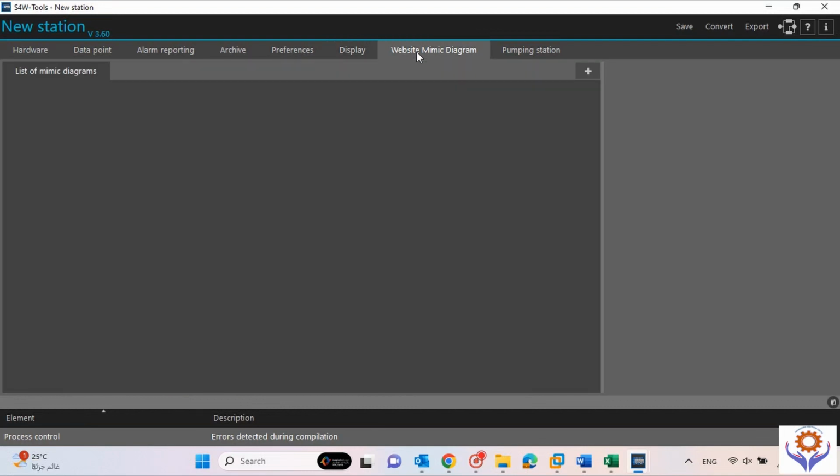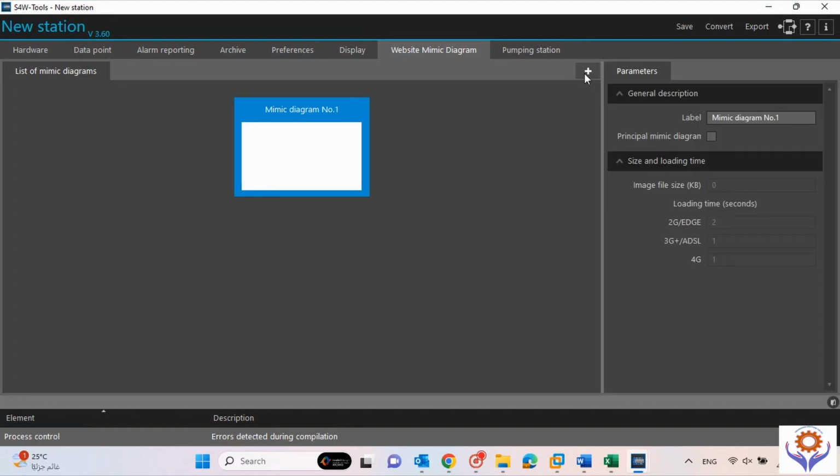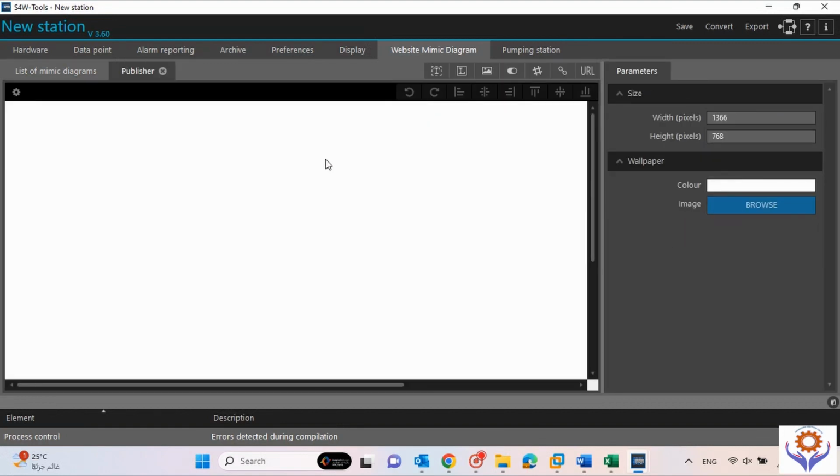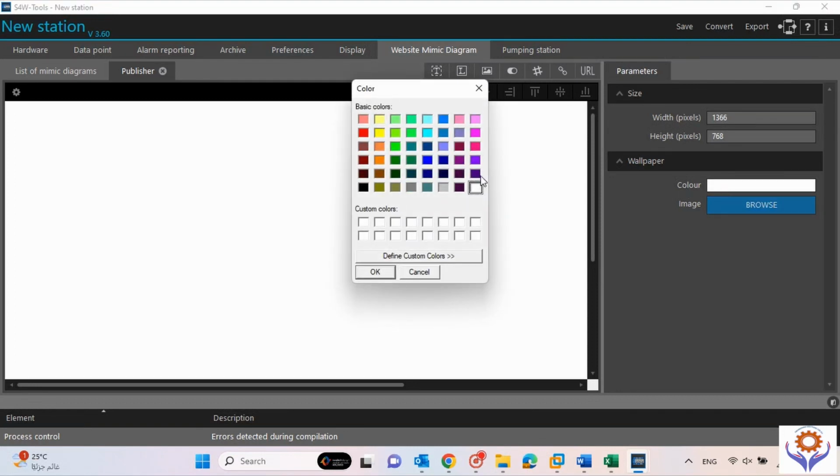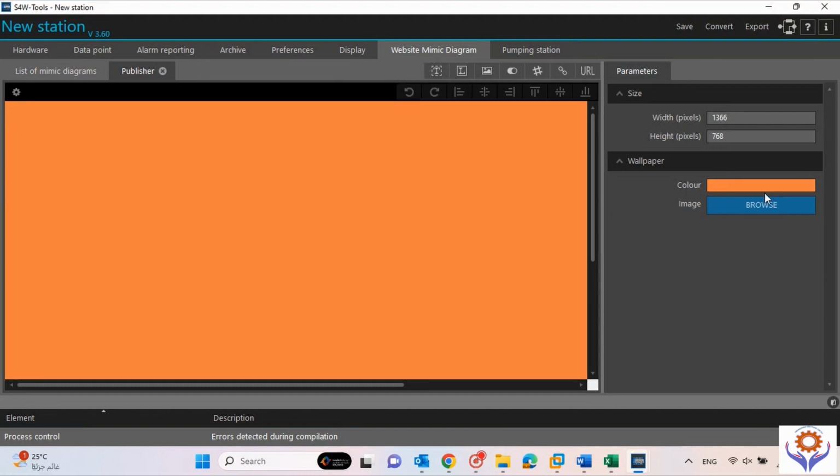If you click here, you cannot find anything currently, and you have to add a new mimic diagram. See here, add, and you can make the view. See, you can see this is similar to the SCADA system. You can add your mimic directly. You can browse the color. See here also you can have many colors. You can browse the colors.